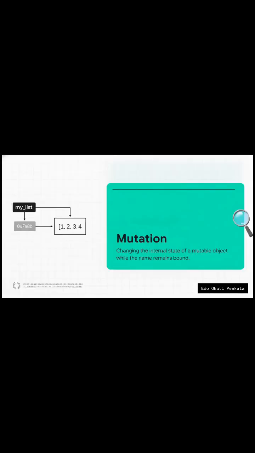But if the object is mutable, like a list, a dictionary, or a set, it can be modified in place. The object physically changes, and those changes are instantly visible to every single name that references it. This fundamental difference dictates exactly how your program's data flows and evolves. And that brings us directly to mutation. Mutation is when you change the internal state of a mutable object itself while your variable name stays bound to the exact same memory address.